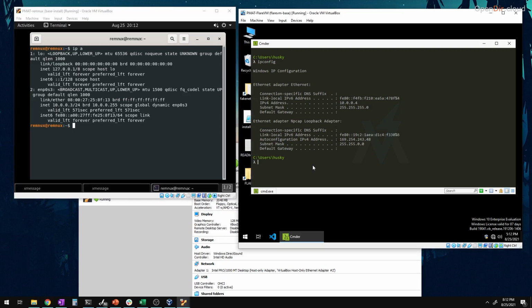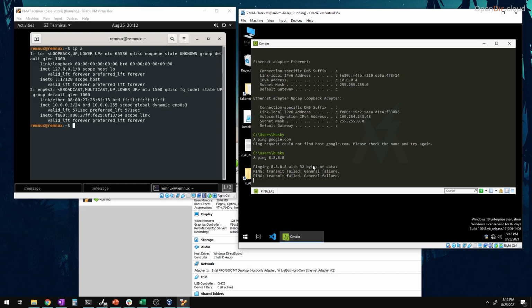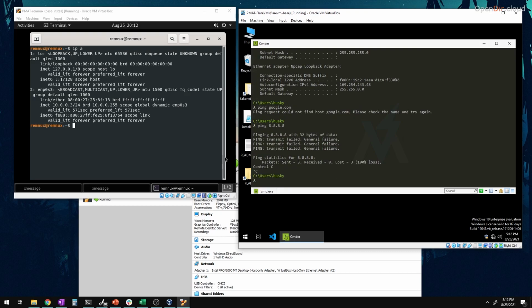And the other thing that we want to do is, remember, we want to make sure that we cannot actually ping outside of this network. So let's go ahead and do a ping google.com. That should fail. Good. Okay. But maybe Google's DNS server is down or something crazy like that. Let's try pinging 8.8.8.8. That's Google's main DNS server. Ping transmit failed. Excellent. That's what we want.